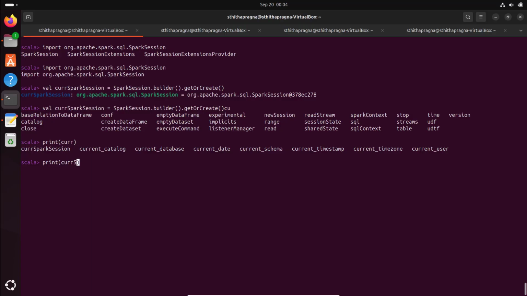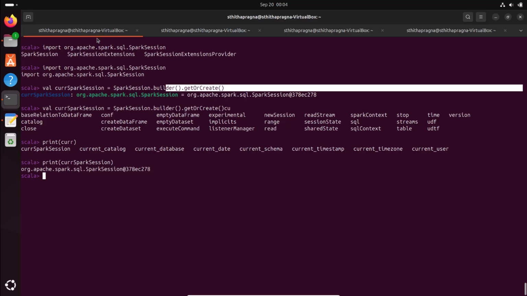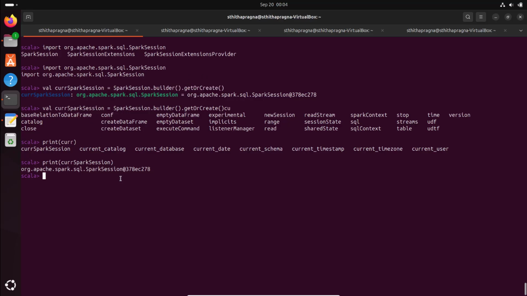Now, as you can see, it did that. So all you did was getOrCreate. Since it's Spark shell, it will get it, not create it. If it is something like a Glue job, then it will create it for you, if you haven't created a Spark session in that particular application.